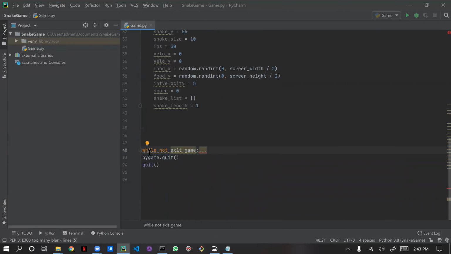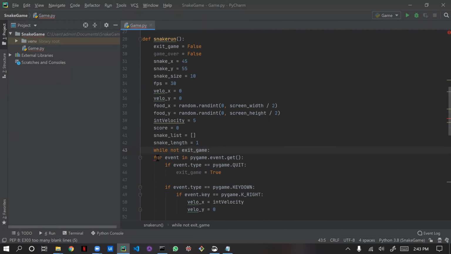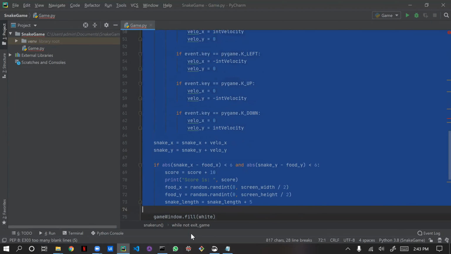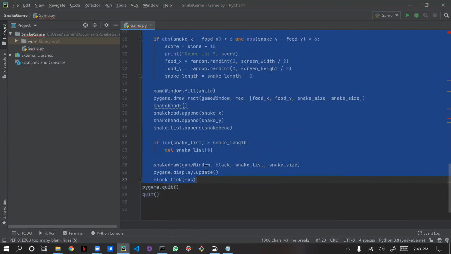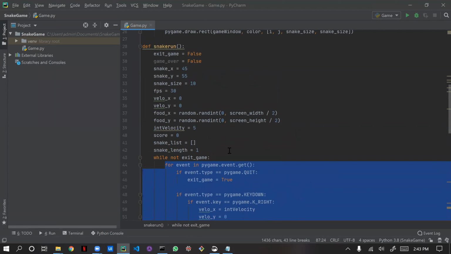Okay, so now what I'm doing, I'm going to put this inside this function. For putting inside this function, I will just give tab. For this also we need to give one more tab. Indentation needs to be maintained properly.